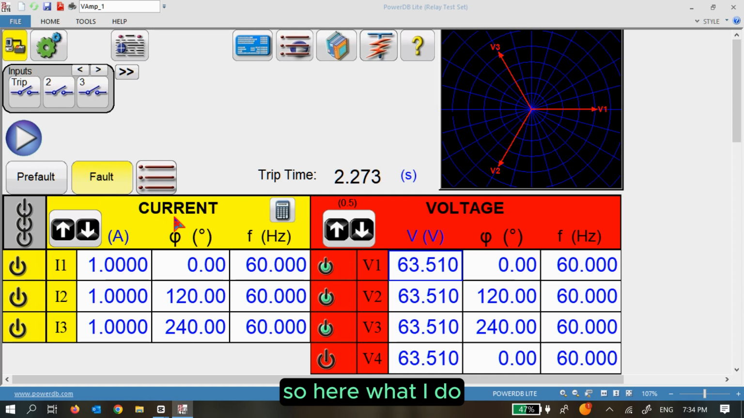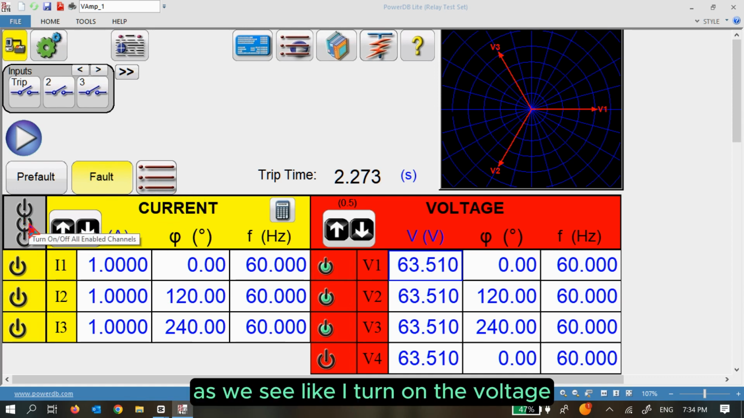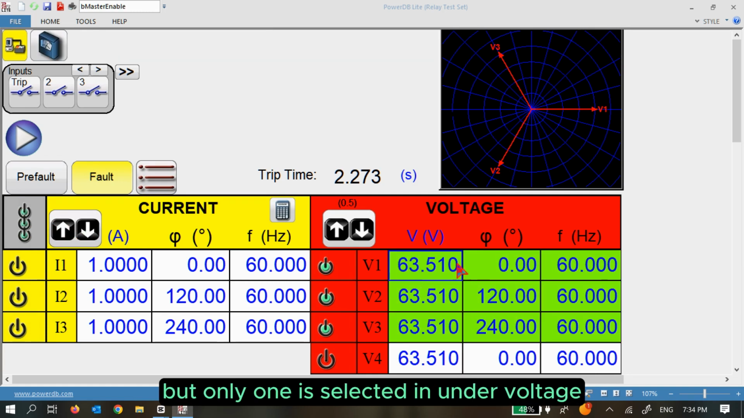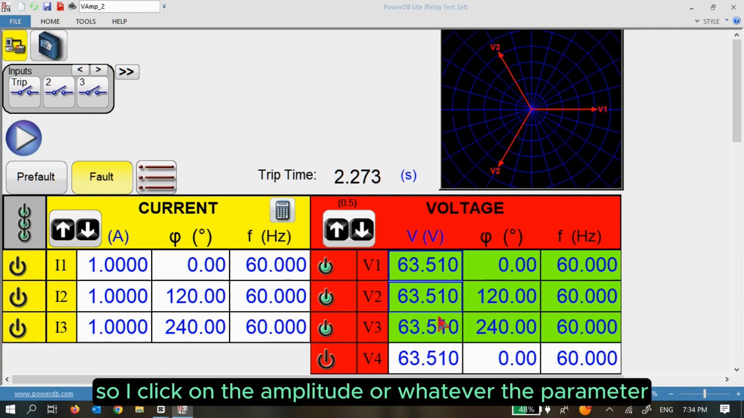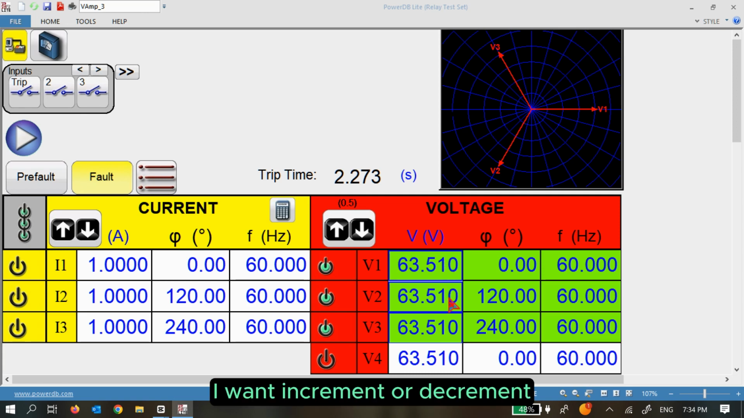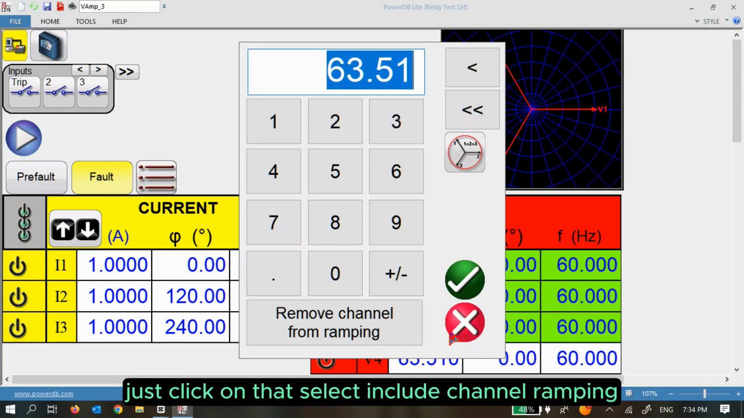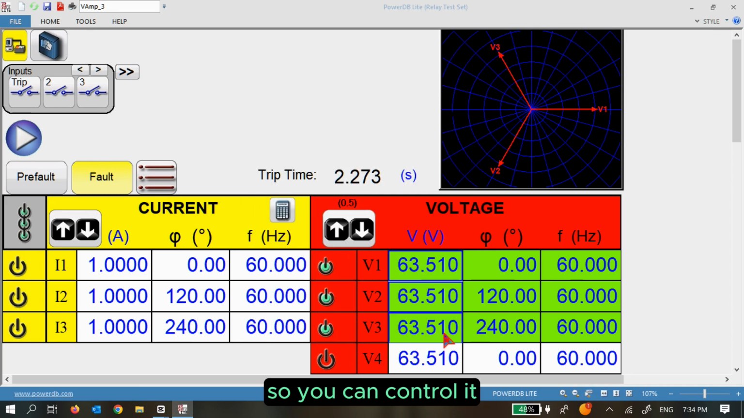So here what I do, as we see, I turn on the voltage for all three channels, but only one is selected under voltage. I want to select all three in the ramping, so I click on the amplitude or whatever parameter I want to increment or decrement. Just click on that, select include channel ramping, so you can control it.